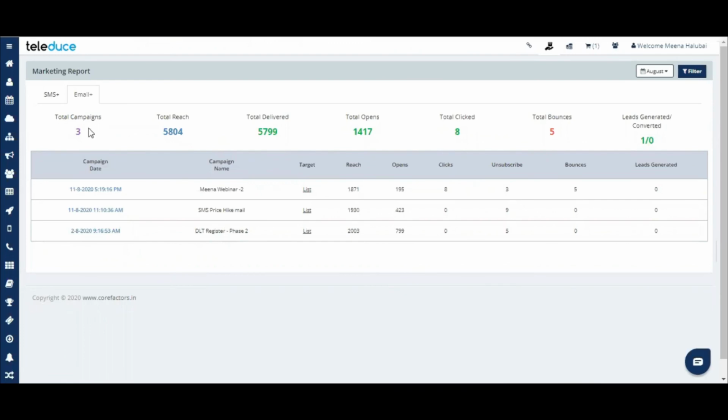What were the total campaigns triggered in this month? What was the reach? How many were delivered? How many were opened? How many clicked? What was the bounce rate? And how many leads were generated? This information you will get across.